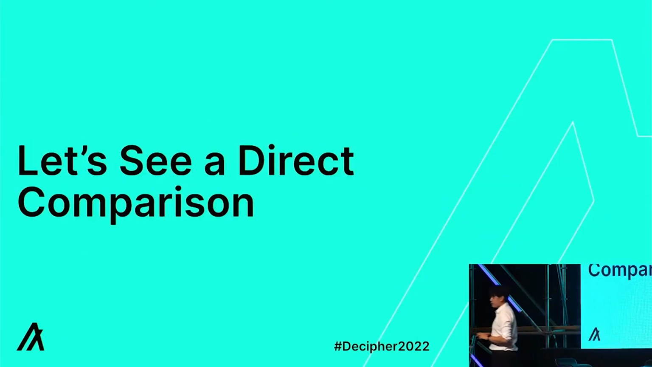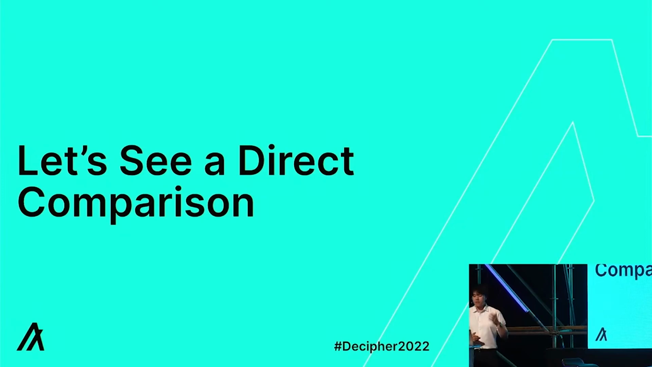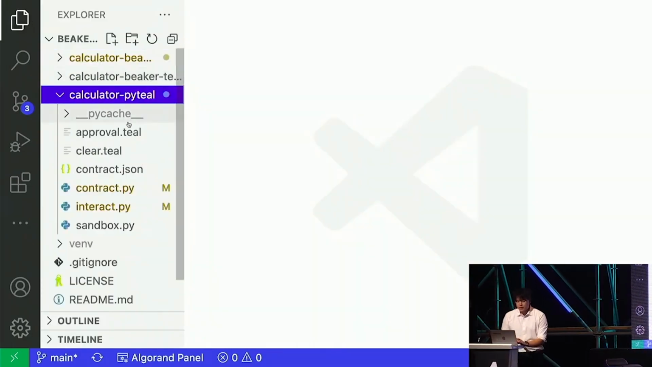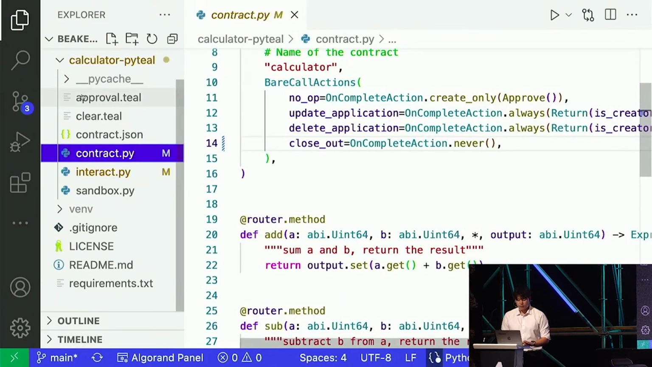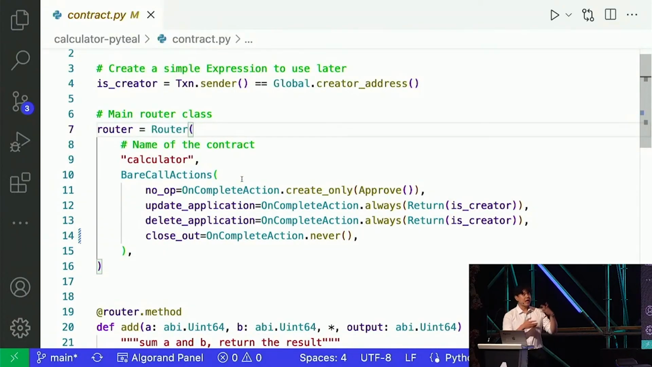So I want to show you guys a quick code and a direct comparison of a simple calculator application written in bare PyTeal and Beaker. I'm going to go over to my VS Code, and let's first take a look at the calculator smart contract written with PyTeal. All right, I'm sure this router class is now familiar because of the previous presentation. We have the router class set up here. It defines how the routing happens when the smart contract should execute certain parts of the smart contract.